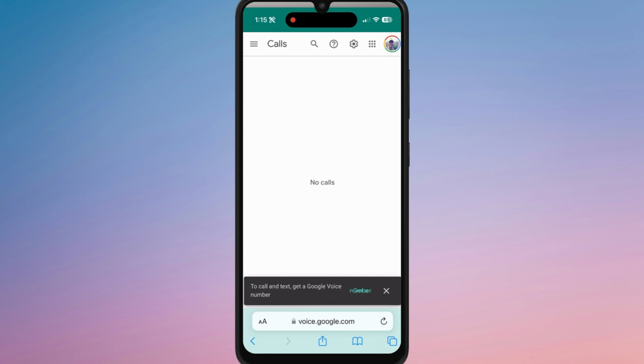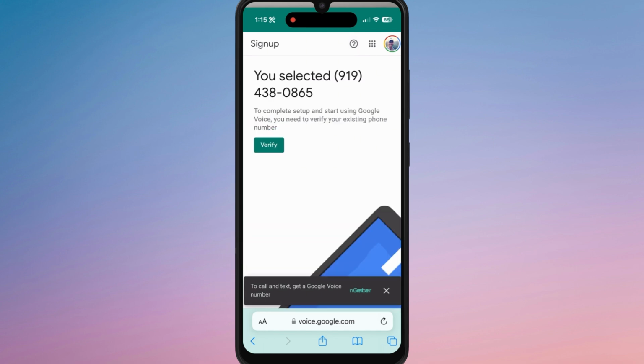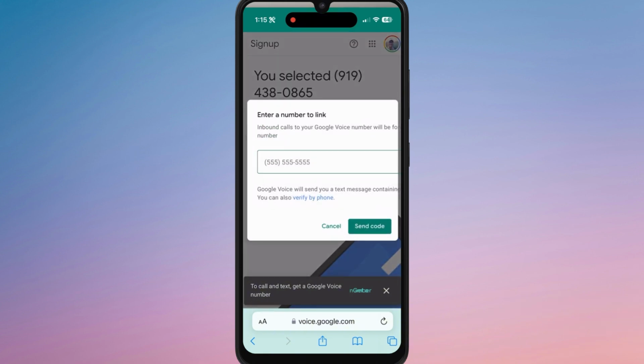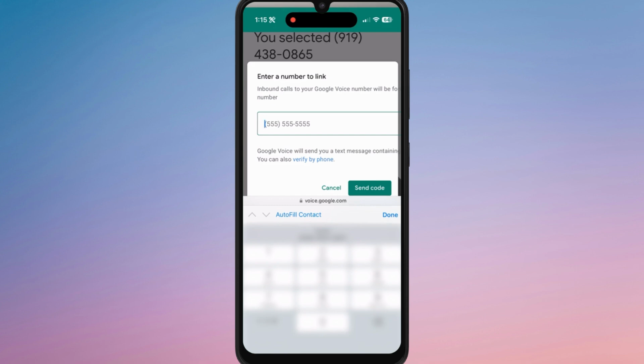Next, tap or click on the settings gear icon in the top right. Under the account section, you will see options like Get a number, My devices, and Linked numbers. Tap or click on Plus New linked number. Enter the phone number you want to link and follow the verification prompts. This ensures that calls and messages sent to your Google Voice number can be forwarded to the linked device.